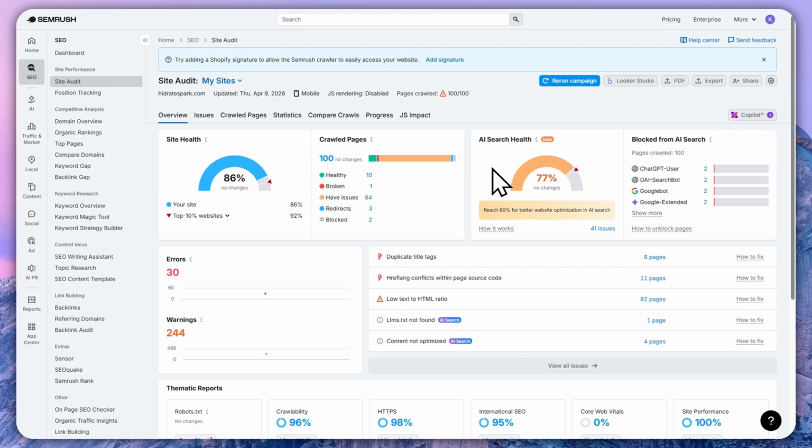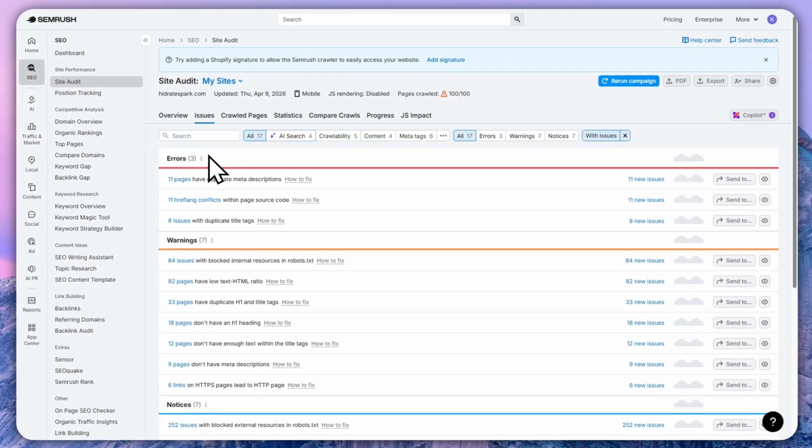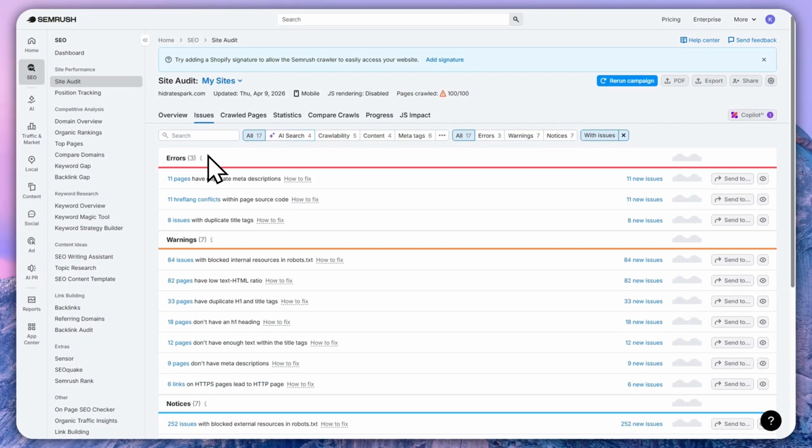And next is that you want to review the errors, the warnings and notices. So you want to go here into the issues section. So here we have errors. So this would be the critical problems like broken links, missing meta tags, crawl issues. So you would want to fix this first. This is first priority if you would want to improve your score here or your site a lot.